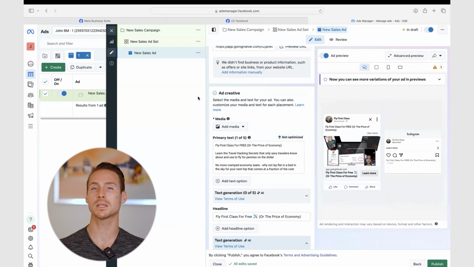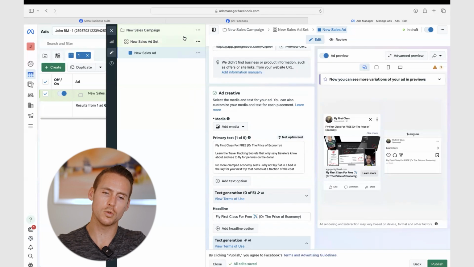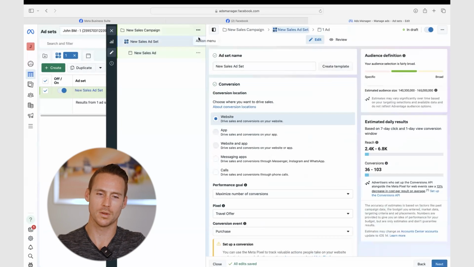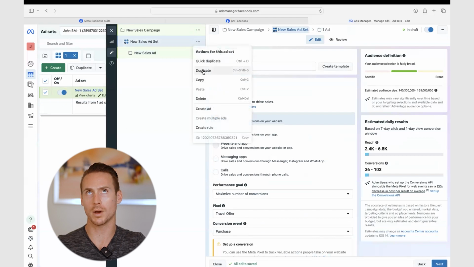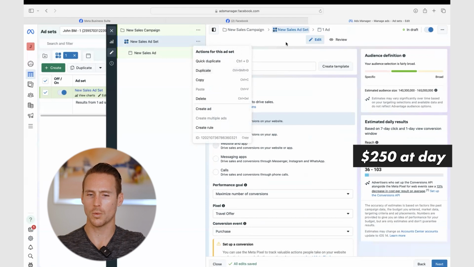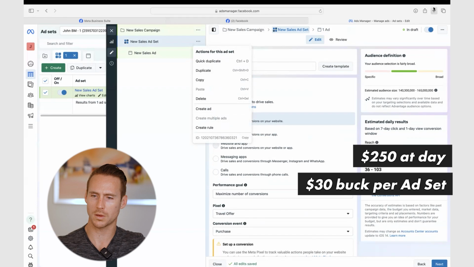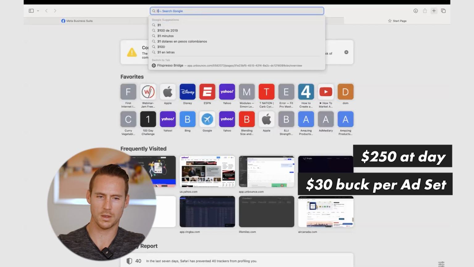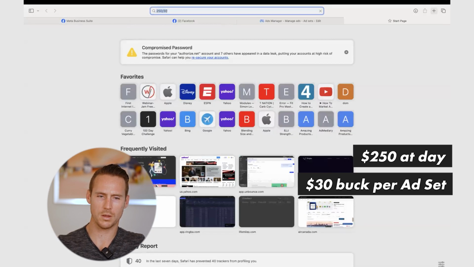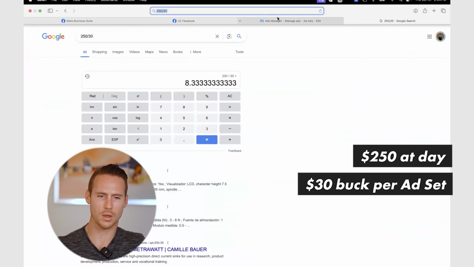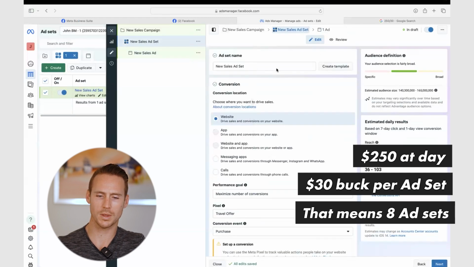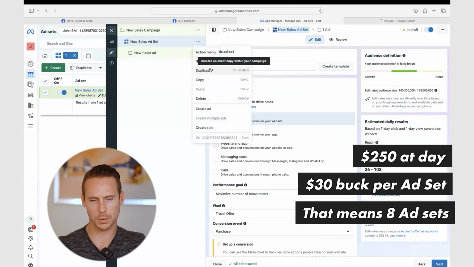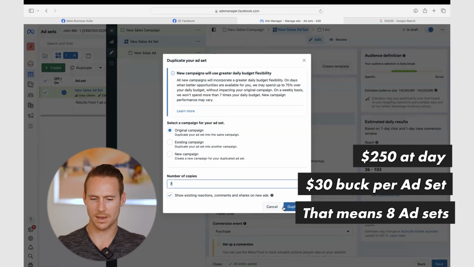So I want to test a mix of everything, not everything today. And what I'm going to do is one ad per ad set, okay? If I know I want to spend $300 a day, well, let's say $250 a day, we're at $30 per ad set. 250 divided by 30, that's 8 ad sets, okay? So we'll go with 8 ad sets. So I'm going to duplicate this, times 7.